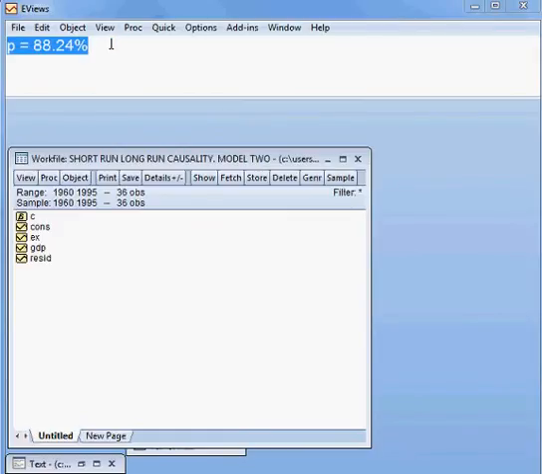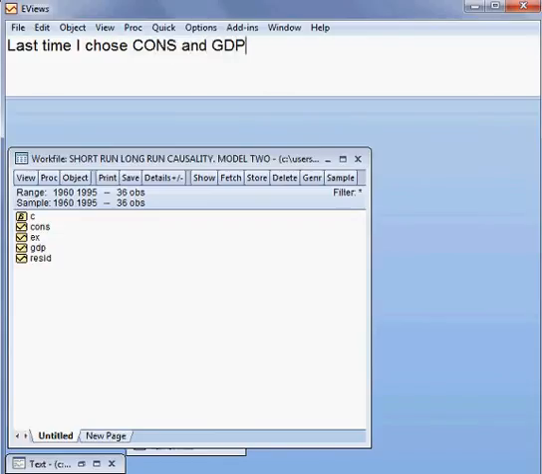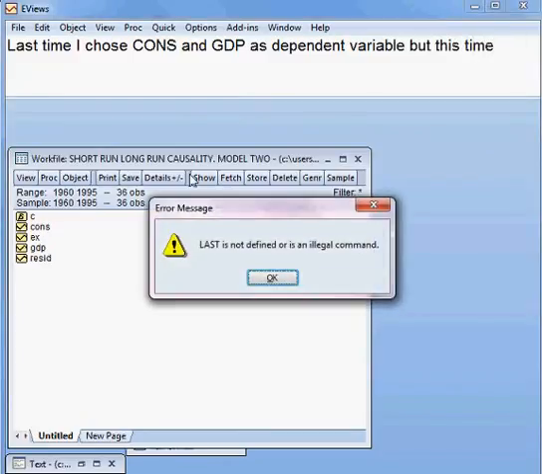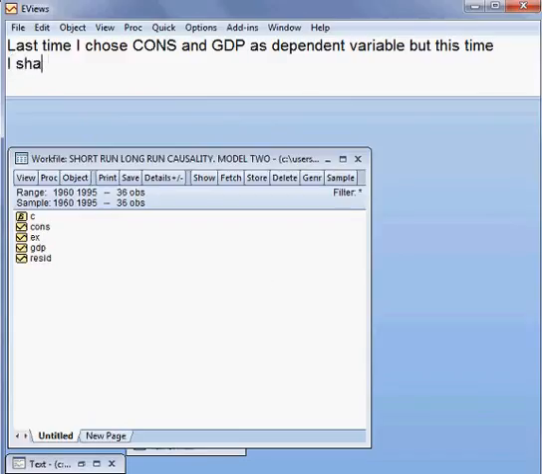Okay, so last time I chose consumption and GDP as dependent variables, but this time I shall choose export as the dependent variable.